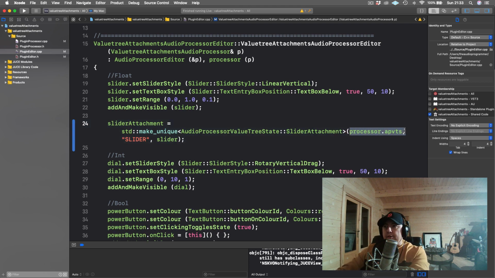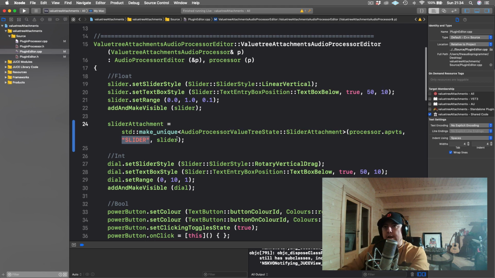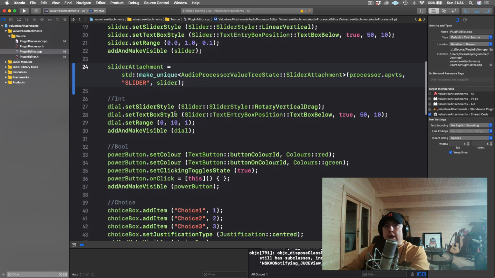So this is just saying this is our AudioProcessorValueTreeState object. The parameter that we're looking for in our AudioProcessorValueTreeState is the slider gain ID, the slider ID, and then I want to associate that parameter with my visual slider. So that's what I've done there. Those two things are now connected to each other. Now we just need to do that for the other ones.